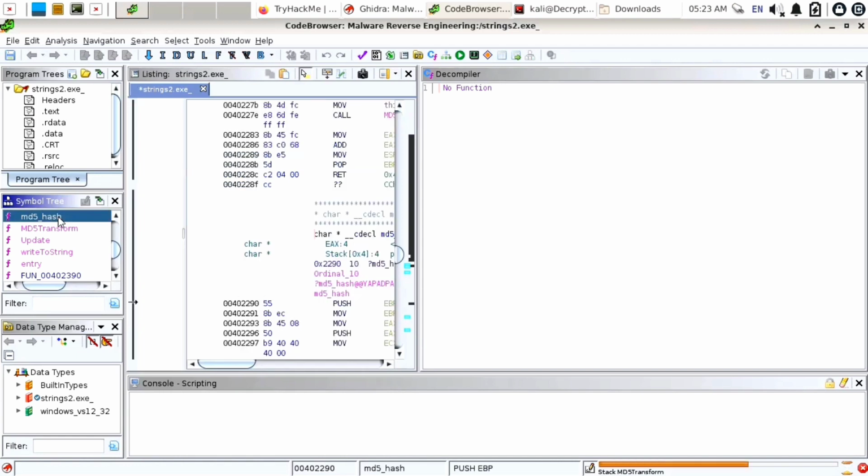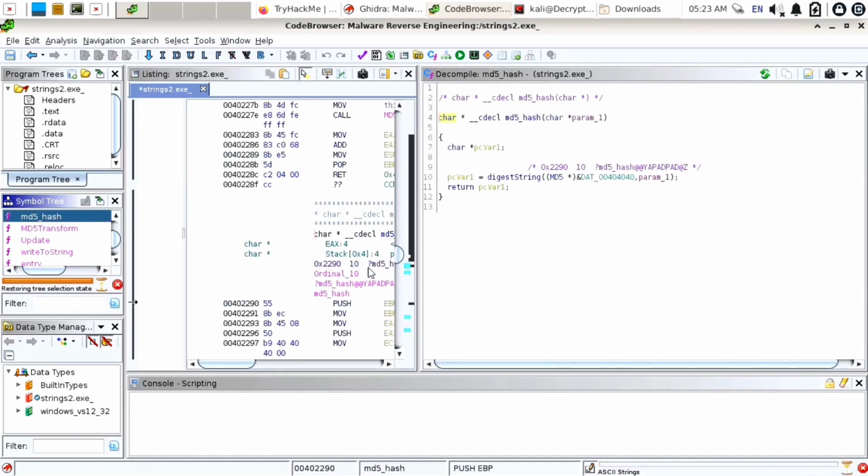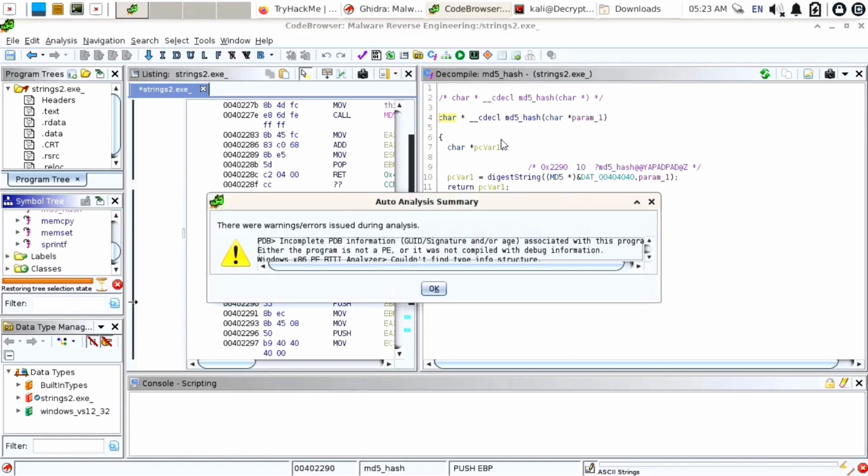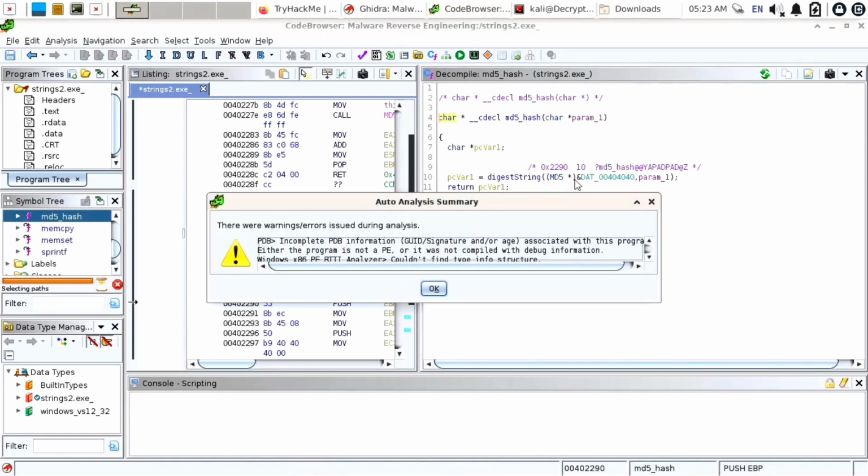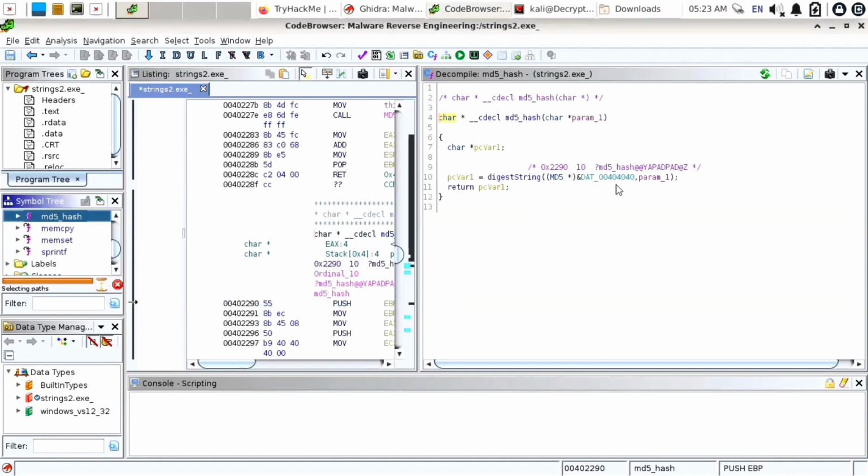Okay, there is one md5 hash file. If I click there, I don't think there is anything. There is one comment. Click on OK. Okay, so there is one comment, md5 hash at the rate. Okay, so this is not an important thing.